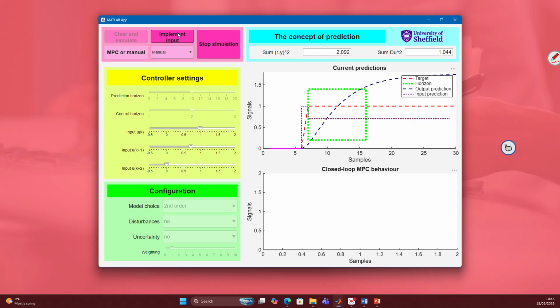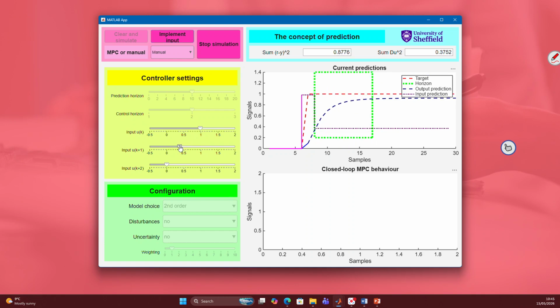So if that's okay, you say, right, implement the input. So now it's implemented, and you can see it's become solid pink. So next, we say, okay, now I need to update my predictions. Is that still a good prediction structure? And now you might look and say, oh, well, look, it looks to me like the output's going a bit too big. So maybe I reduce that input there.